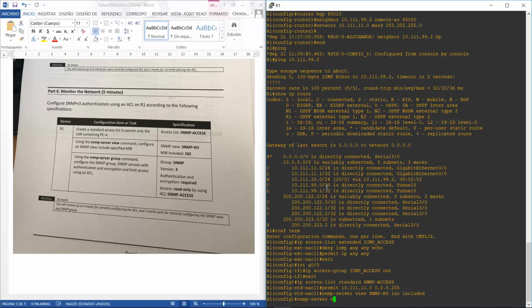SNMP server group SNMP version 3. Okay, the privilege read, the name of the view SNMP-RO, access, and use the access list previously configured, this SNMP-access. Enter.